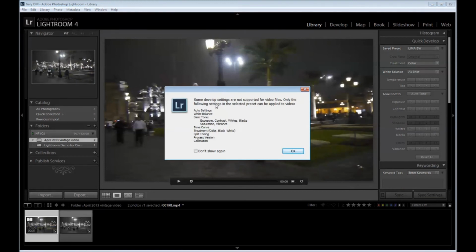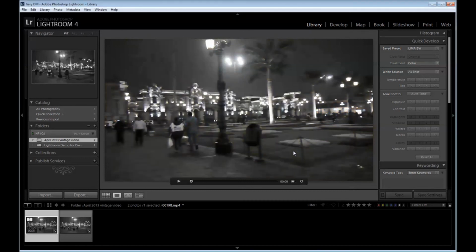And this will tell you what all it will save. It will save all of these different things: the settings, the white balance, exposure, contrast, tone curve, treatment, split toning, and so forth. And so there's your black and white video.